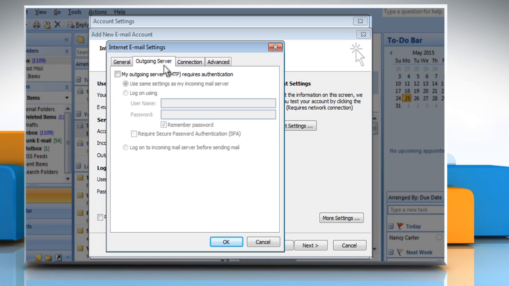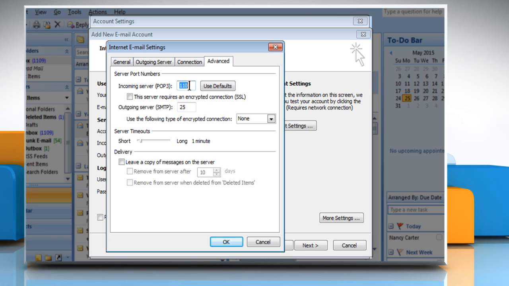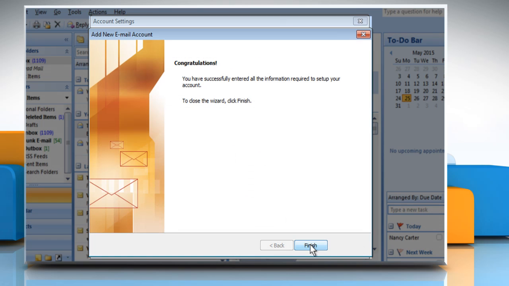Click the Outgoing Server tab, and then select the checkbox next to My Outgoing Server SMTP Requires Authentication. Now click on the Advanced tab. Enter Incoming Server POP3 port value as 995. Select the checkbox next to This Server Requires an Encrypted Connection SSL, and then enter the outgoing server SMTP port value as 587. Set the encryption type to SSL or TLS. Once done, click on OK, and then click on Next.